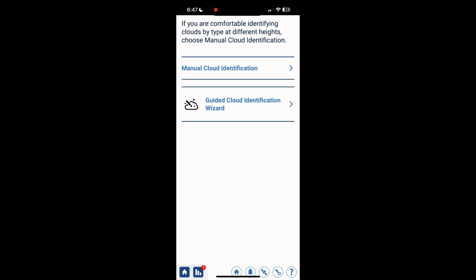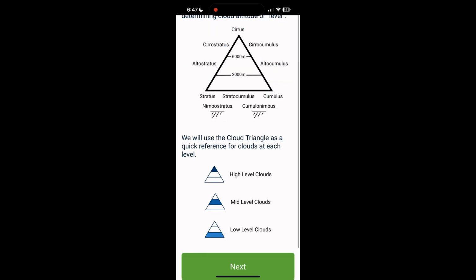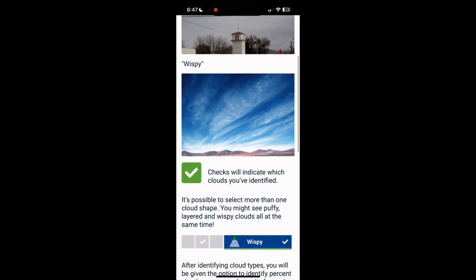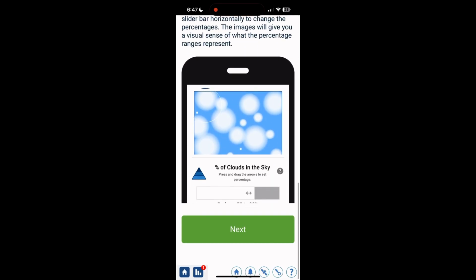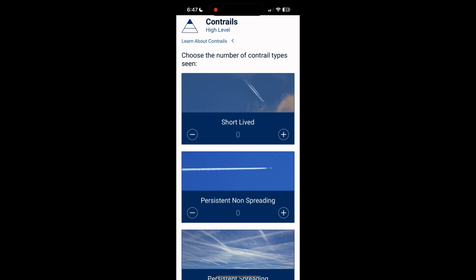So now you'll be sent to the potential way of identifying the clouds. I would use the guided cloud identification wizard. It makes it so much easier for you. First, it has an introduction that you can go through. I'll show you that. You only have to do it once, and then after that, you can just skip it. So this just shows you how to go about looking at the clouds. And then it says, let's get started.